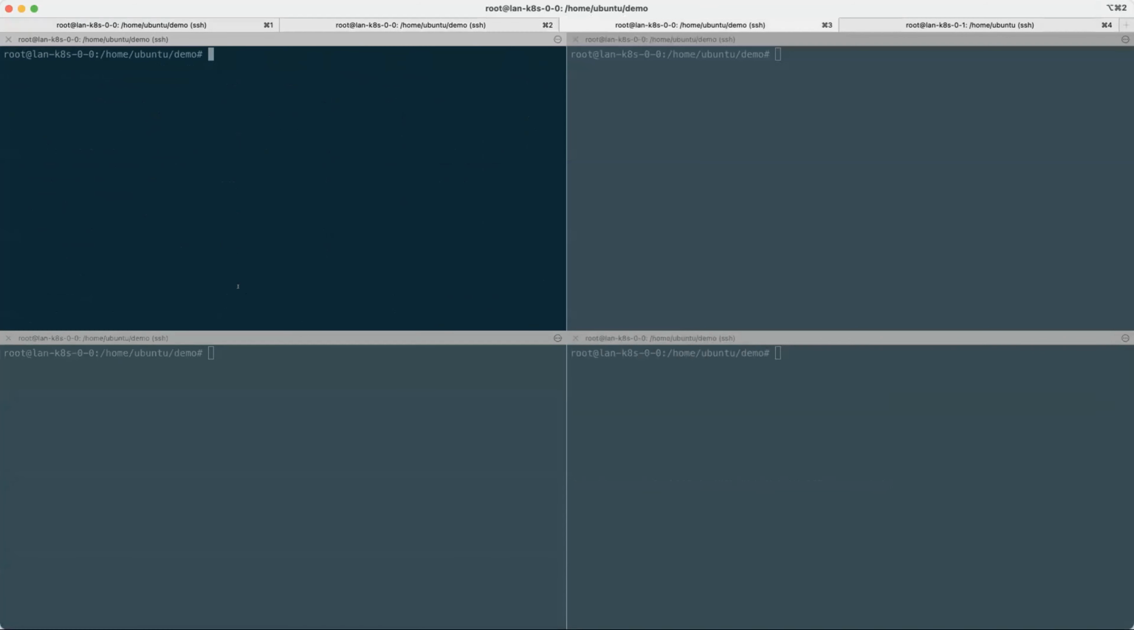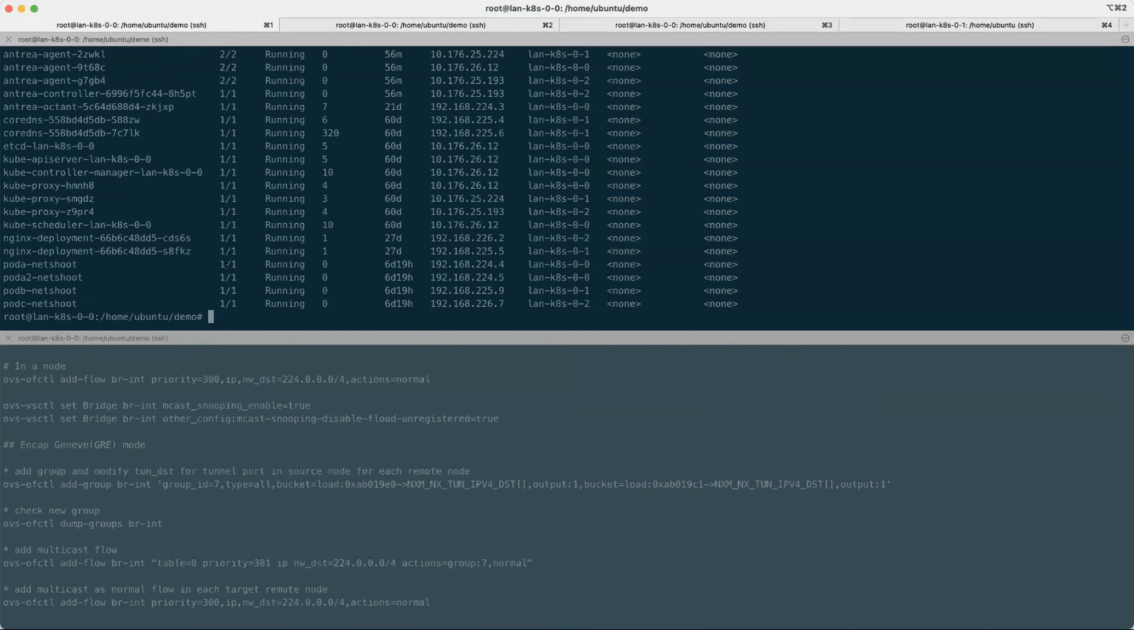Let's go to another window. As you can see here, there are 4 pods I already created for the demo, and these 2 are running in the same node. I will show you how the multicast OpenFlow works when it is added, so it can do multicast. And pods B and C are running in node 0, the first node, and the second node.